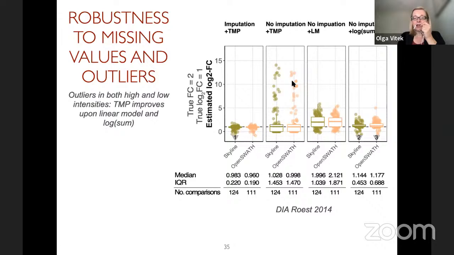And so this is what happens with the estimation for 2 data processing tools. And so this is what happens if we ignore imputation or if we ignore robust summarization. This is what happens if we just take the sum of the features without doing the statistically complicated or sophisticated things that we do. And so fundamentally, the number of comparisons and the estimations are more accurate if we do that.